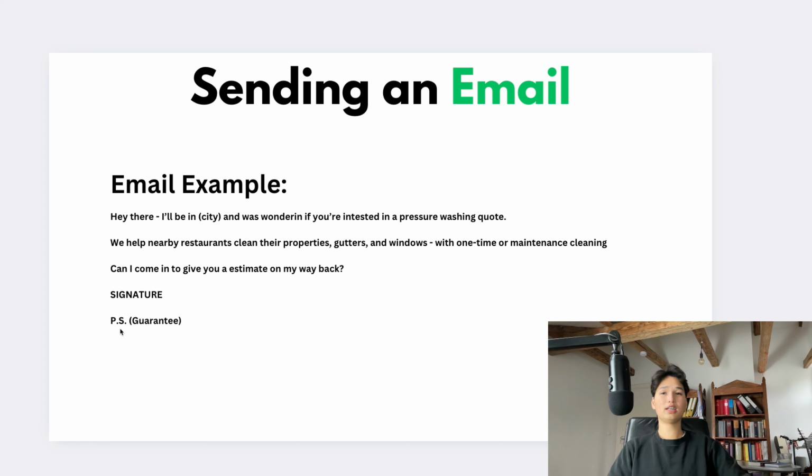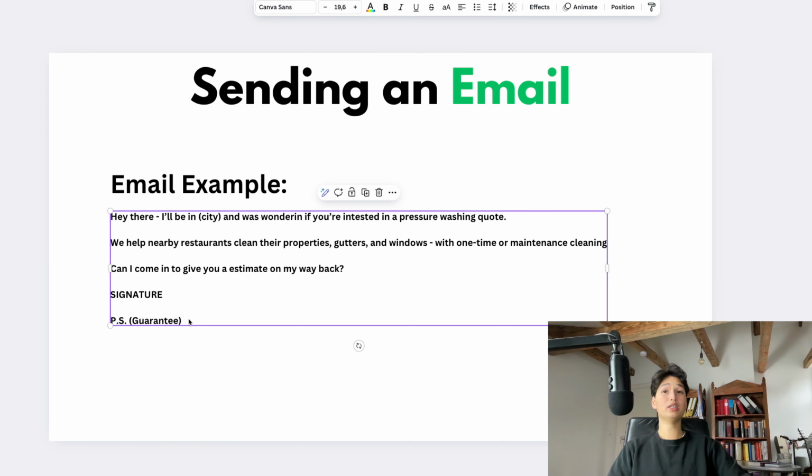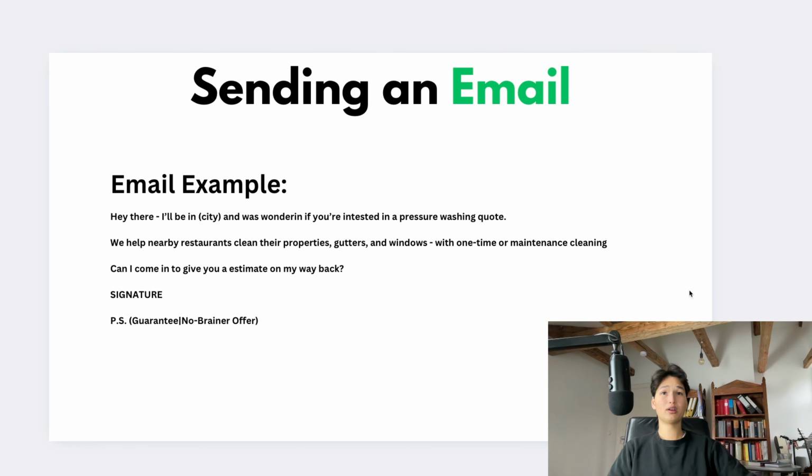Then your signature, and then PS. This is really good. Like I wrote in here, guarantee, but you can also say no-brainer offer. What I mean by that is, for example, with all of the quotes we give out, we give you a free window clean or whatever, right? Why would you ever do this, you might ask?